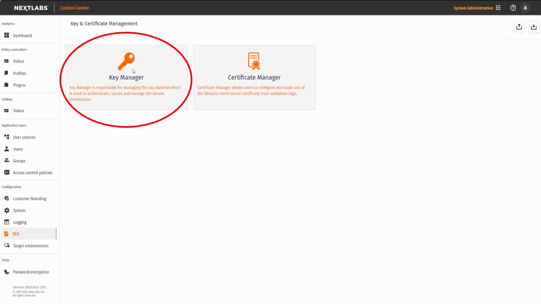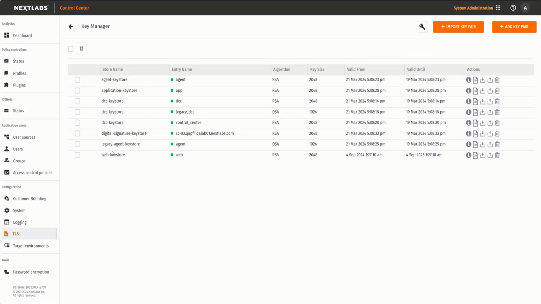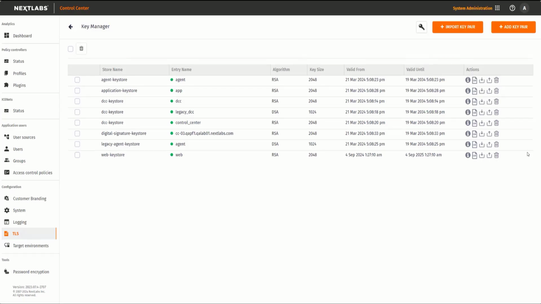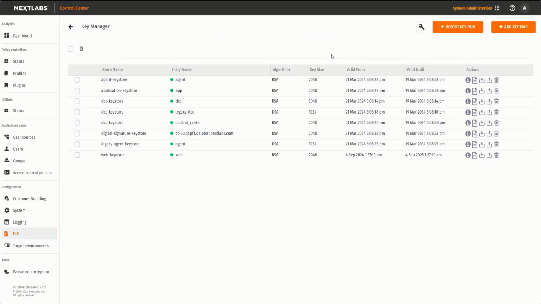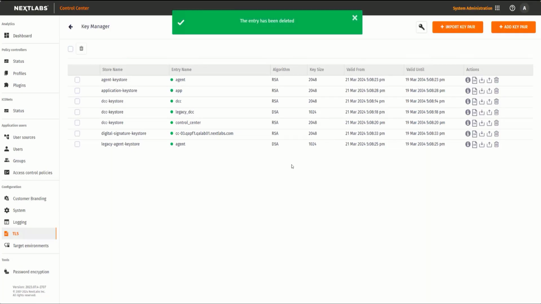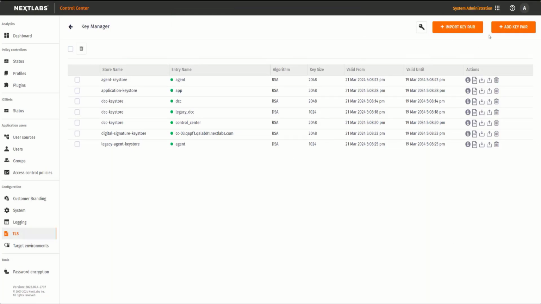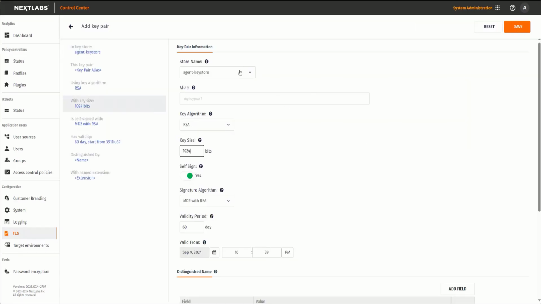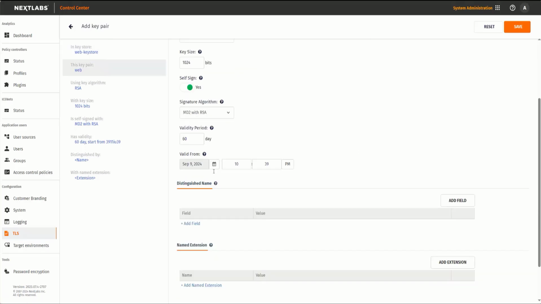Go to Key Manager, and we'll be replacing this Web Key Store key pair. Let's delete this key pair and add a new one. You can add your own key pair, or in my case, I'll be generating my own. Select the store as Web Key Store, and the alias has to be web. Validity, I'm going to change it to 366 days.